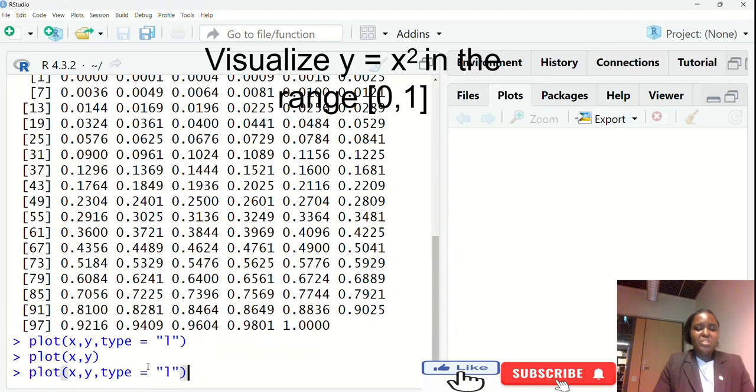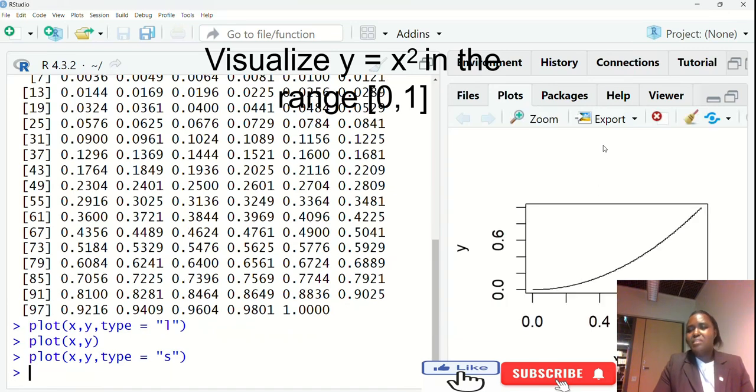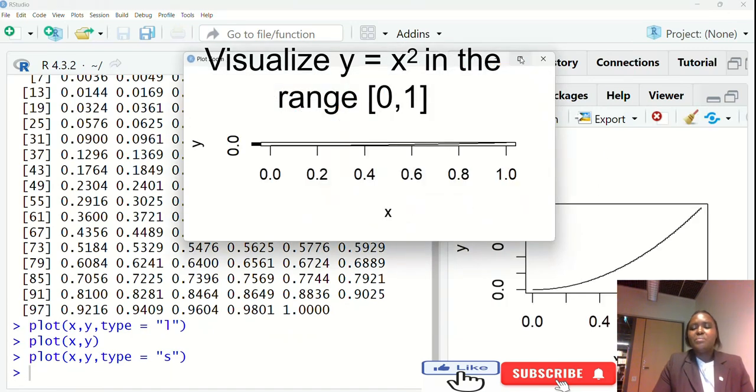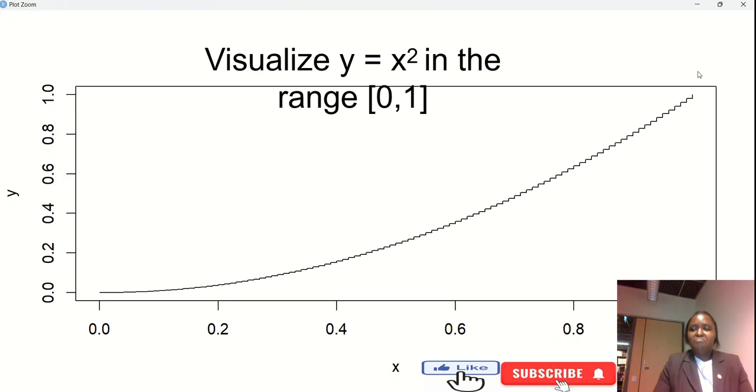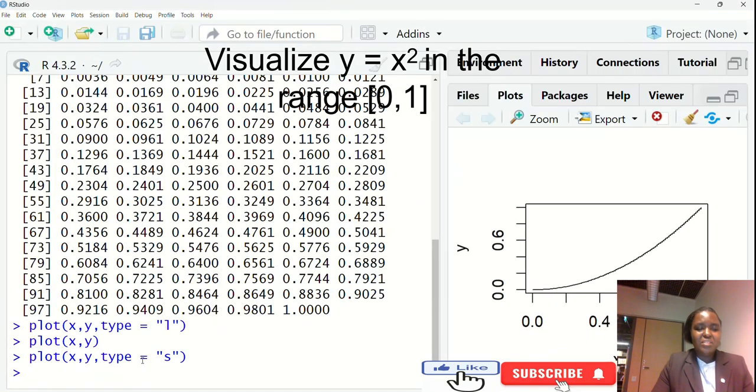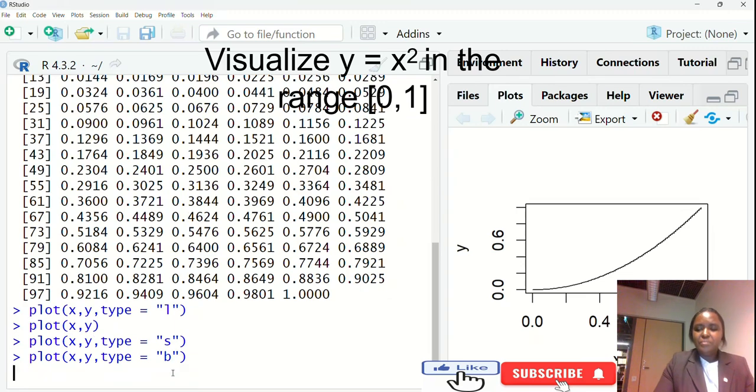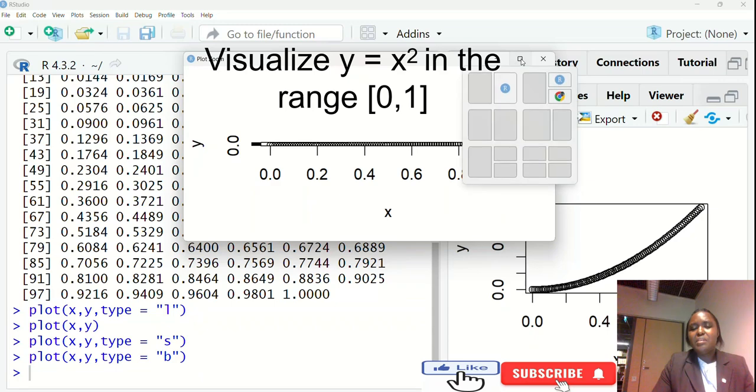There are many ways to change this type. You can use S. If I use S here, what will I get? I get a plot of this form. So you see, there are many ways. If you just Google it, you will find a way of adjusting this type in plot the way you want it to look. You can use, for instance, B here. If I use B here, you see I get a plot like this, almost the same.